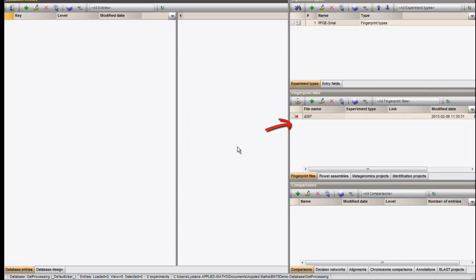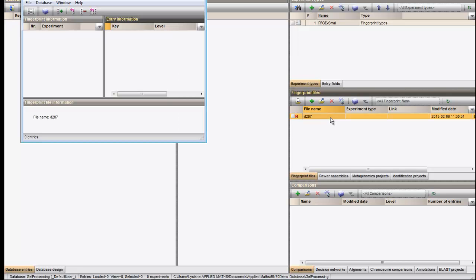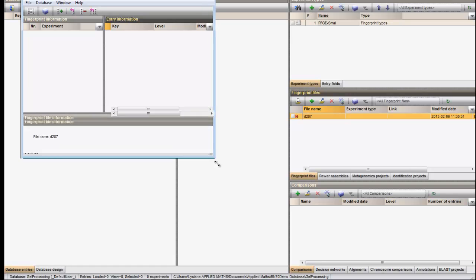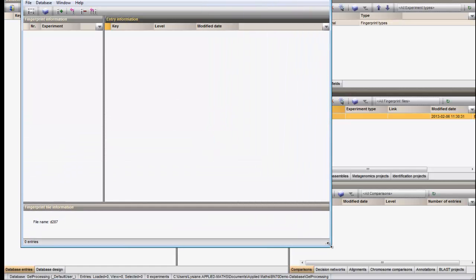The new gel appears now in the Files list. It is marked with a red N, meaning that it is not yet processed. The gel file can be opened simply by double-clicking on it. This is the fingerprint file window, which is initially empty because I haven't defined any lanes on the gel yet.